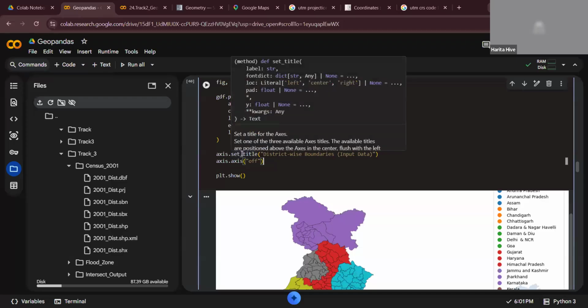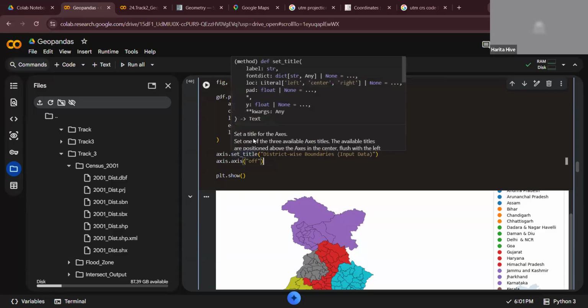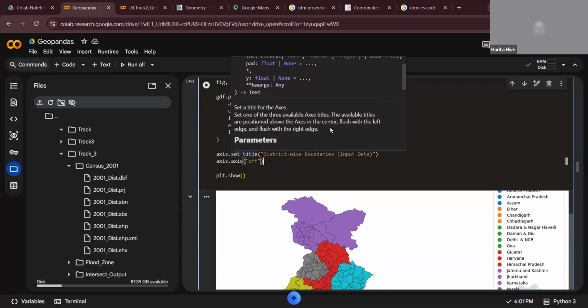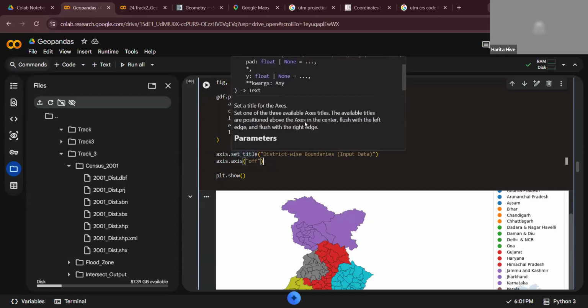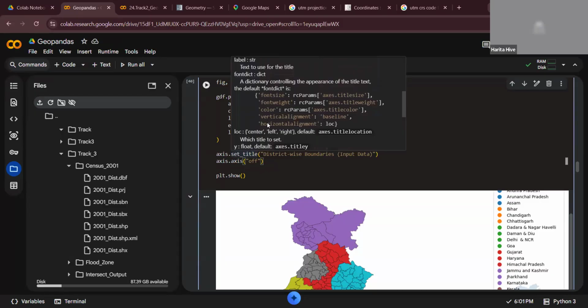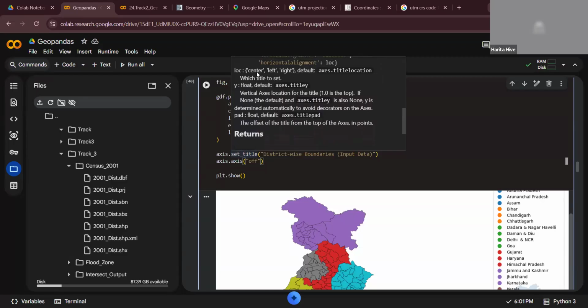Then dot set_title will help you define the title for the axis. If I hover over this particular function and read a little bit about it: set a title for the axis, with one of three available positions, above the axis in the center, left, or right. By default, it will always be in the center. Parameters are also mentioned if you want to modify the title font size, font weight, font color, alignment, location, and all those things. If I want to define the title location, I can use the loc parameter as well.